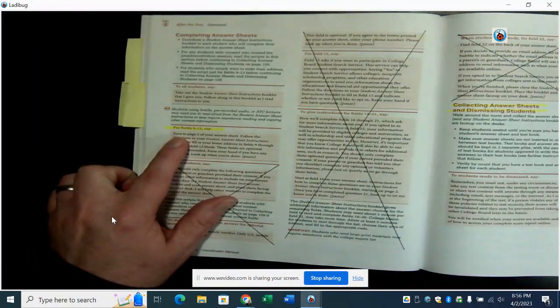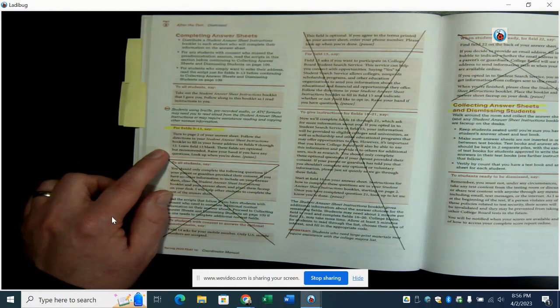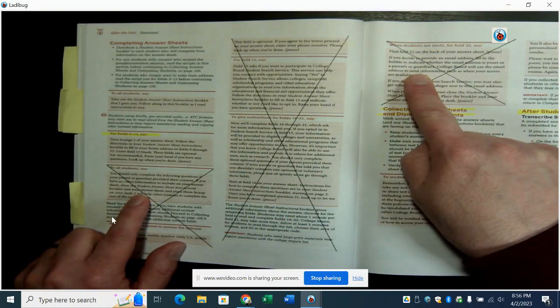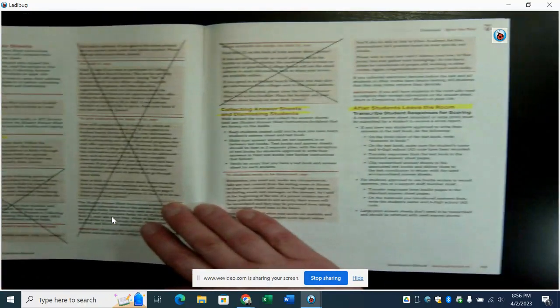Students are going to complete fields 9 through 13, which is the address portion. If they don't know their address, don't stress over it. This is an optional section. We would like them to do it, but it is optional. Fields 14 through 22, we are going to skip. Those we need parent consent for. We do not have that, so we won't be doing those fields.